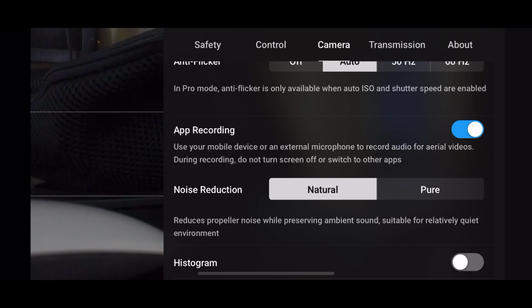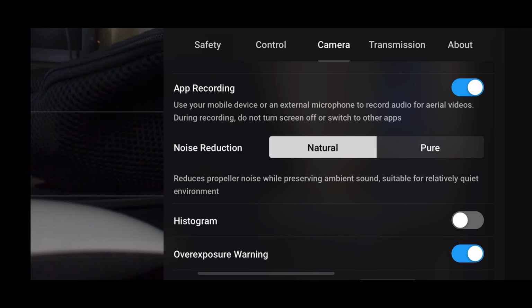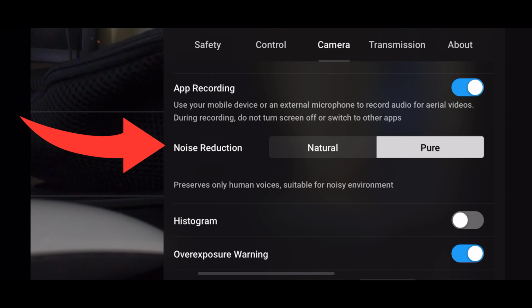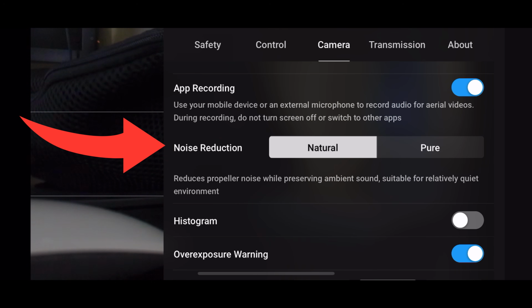Another interesting feature is the ability to record audio directly through the app when using the DJI RC-N2 or RC-N3 remote controllers. Simply go into the settings and enable it. They've also added a noise reduction effect, making it sound more natural when capturing ambient noise, so you still get waves or other sounds all around you.